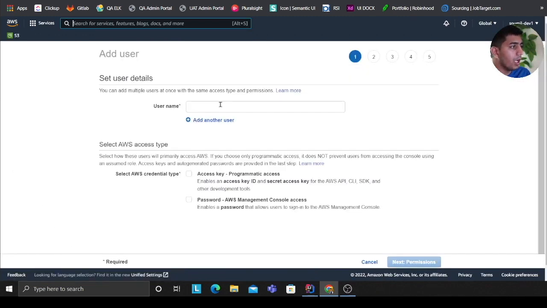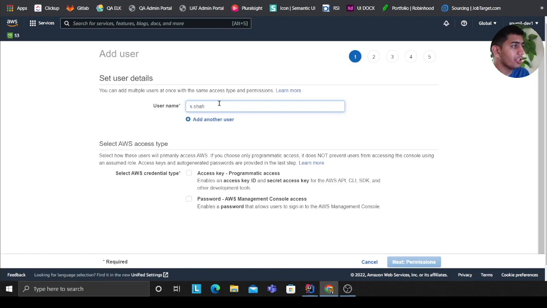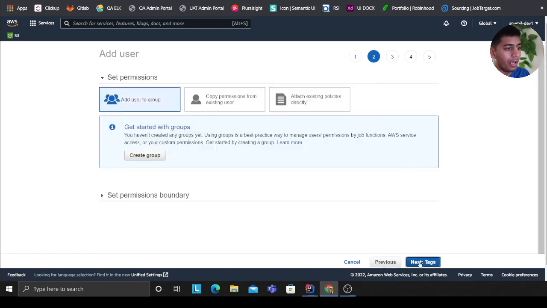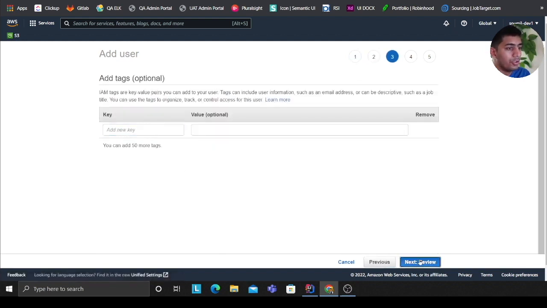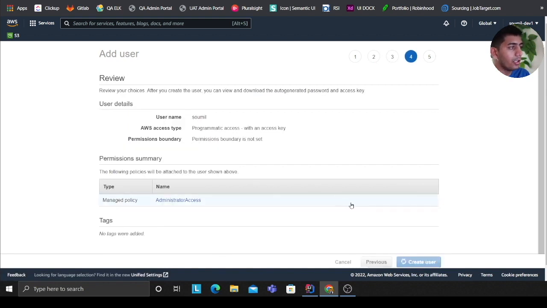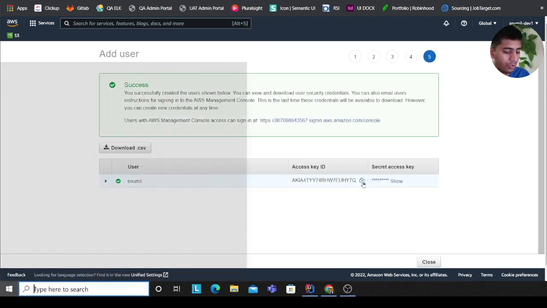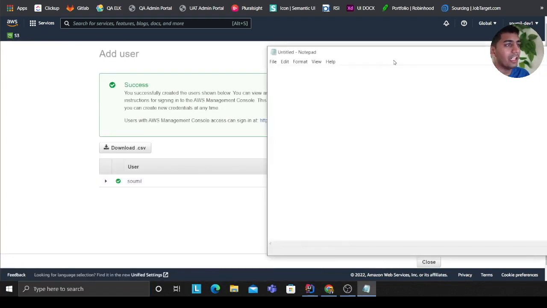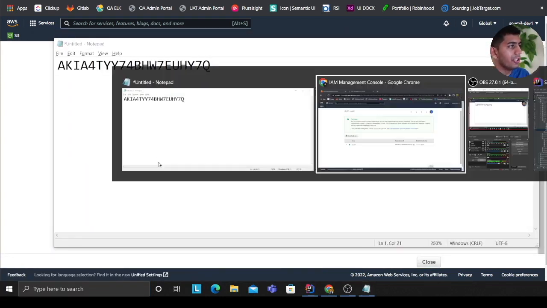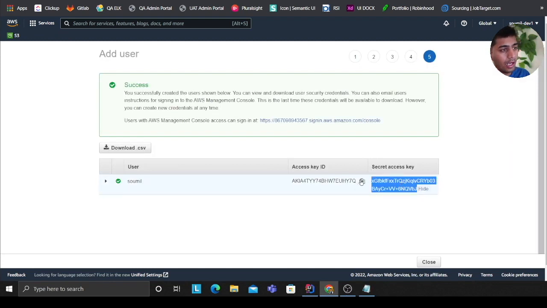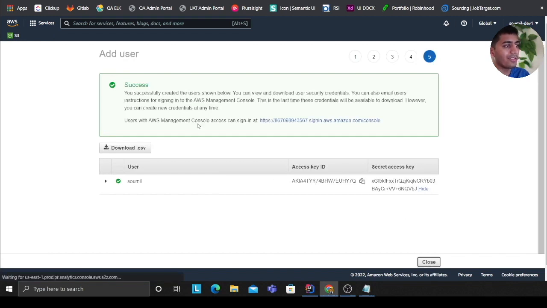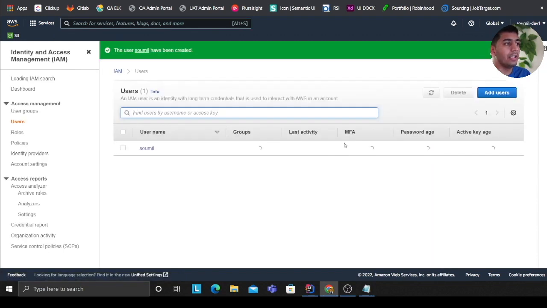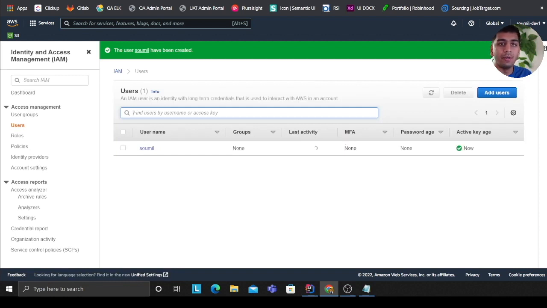So I'll type the username as s.shah, or I can similarly say Saumil. I'll click on access key programmatic, click on this button, and I'll simply attach administrative access for now. So I'll click here, click create user, and then I'm gonna copy these keys on Notepad. Don't worry, these keys are gonna be deleted after the video. So here is my access key, and here is my secret key. I have copied that on the Notepad.